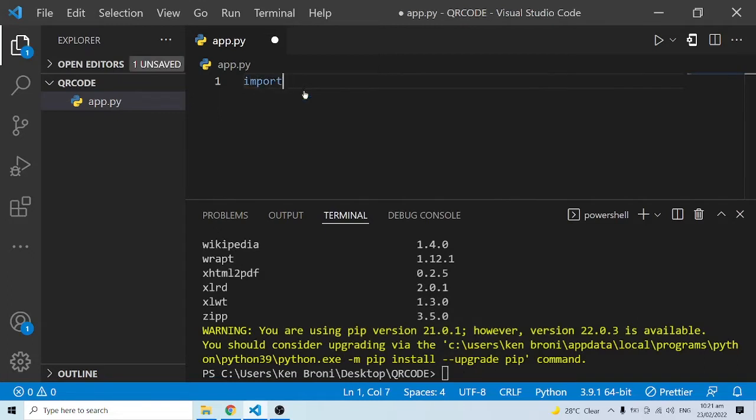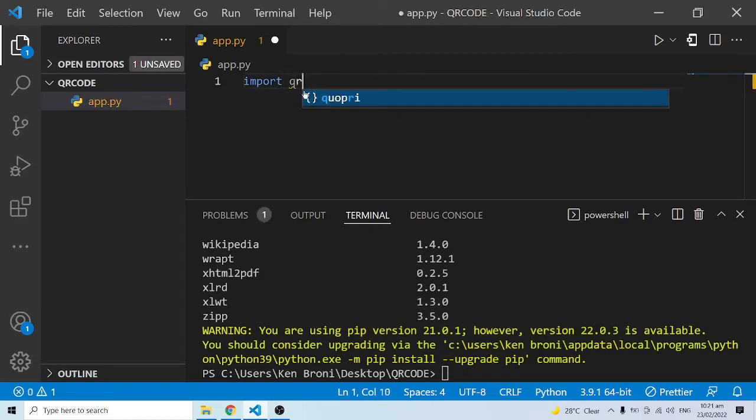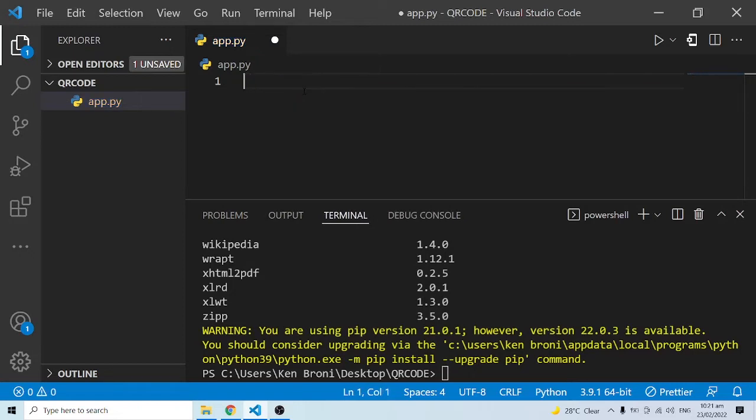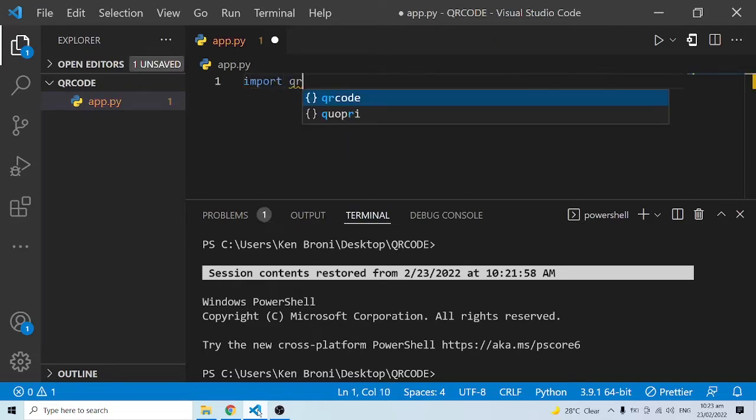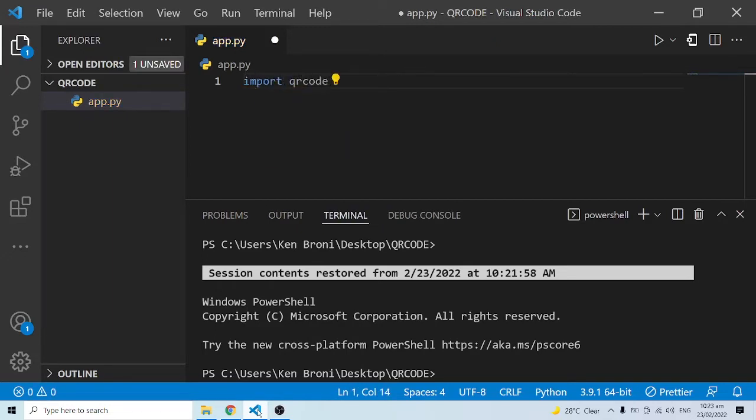So I'm going to run an import. So I'll do import qrcode. So clearly you can see that we don't seem to have qrcode showing up over here. And that's simply because we need to restart our IDE. So what I'm going to do is I'm just going to close this and restart. All right. So after restarting VS Code or any IDE of your choice, we just type in import qrcode. So now you can see that we have qrcode showing up over here.